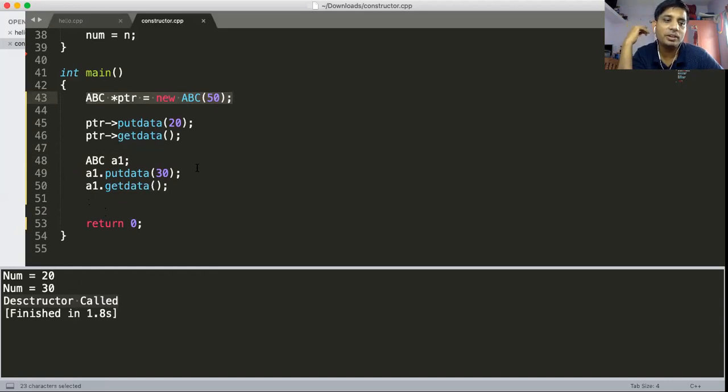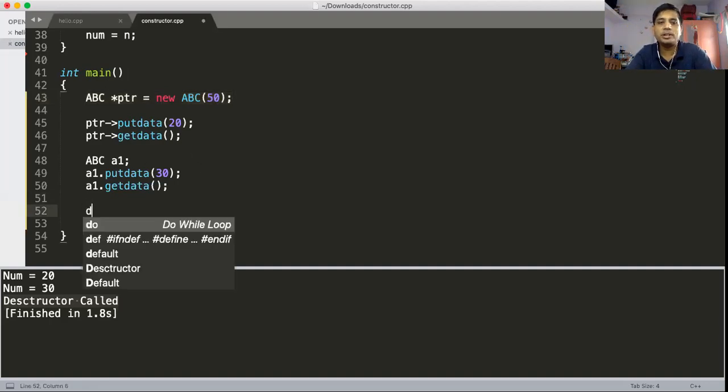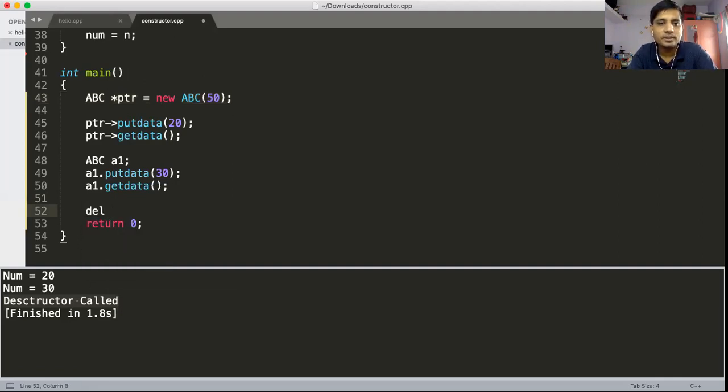And if you are creating your object on heap memory, then you have to delete it. So how to delete that object? Very simple. To delete the object, there is a function named delete. Actually it is not a function, it is an operator. There is an operator named delete. Using the delete operator, you can delete the dynamic object.